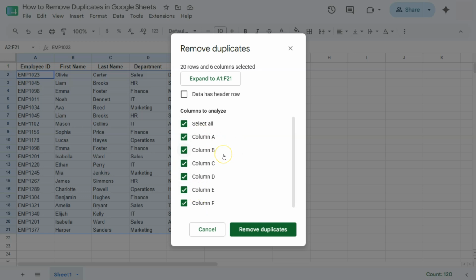Now, if there are just some columns that you want to remove the duplicates from, then you can simply unselect that and select the column that you want to remove the duplicates from. But since we are going to remove the duplicates on all of the columns, I'm just going to select all right here, then click on Remove Duplicates.